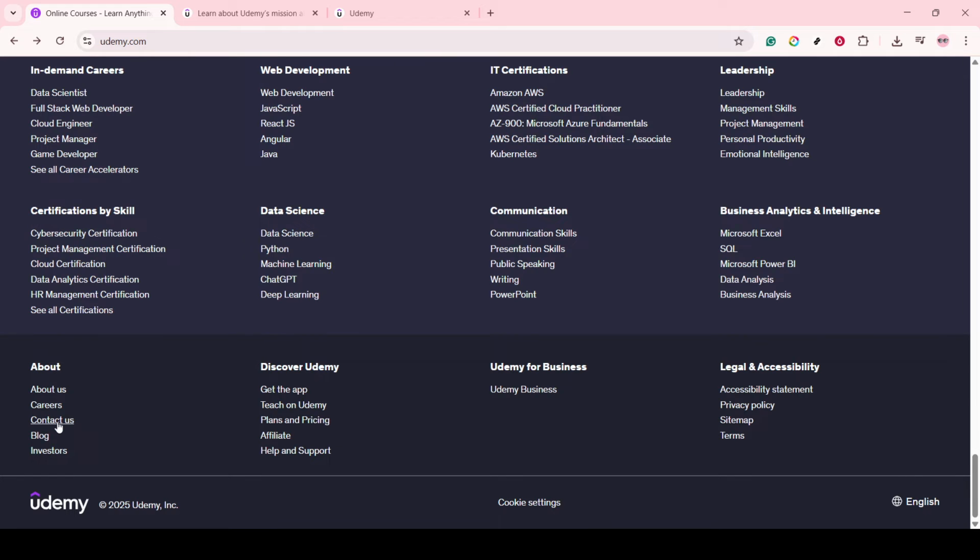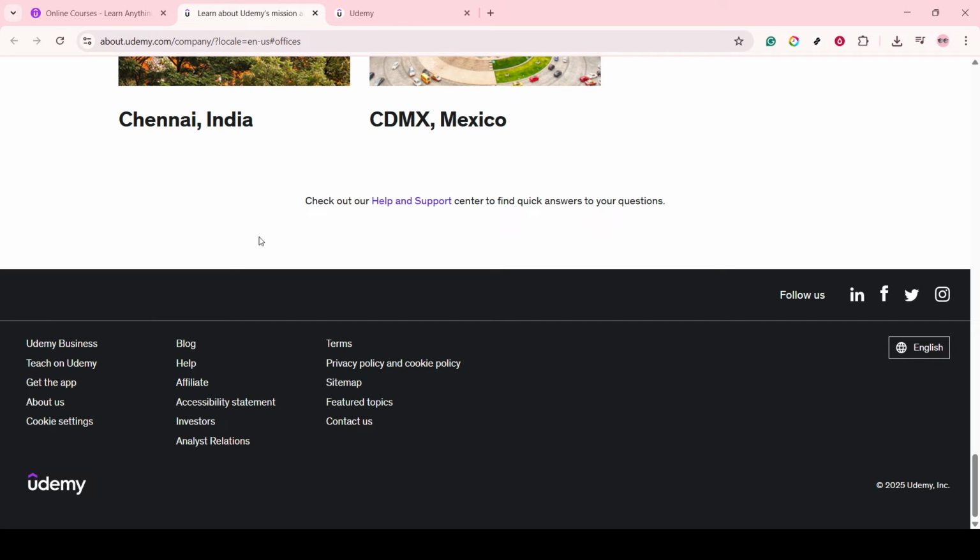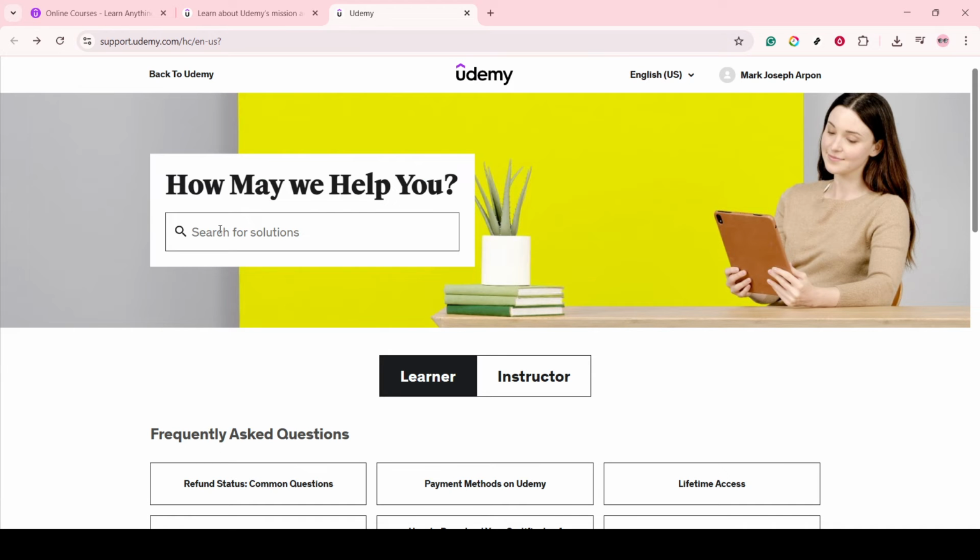After clicking Contact Us, your next move is to locate the highlighted Help and Support section. This is crucial because it directs you to a page specifically designed to handle questions and provide assistance. Make sure you actually click on it, as this will open up a wealth of information and options catered to your needs.